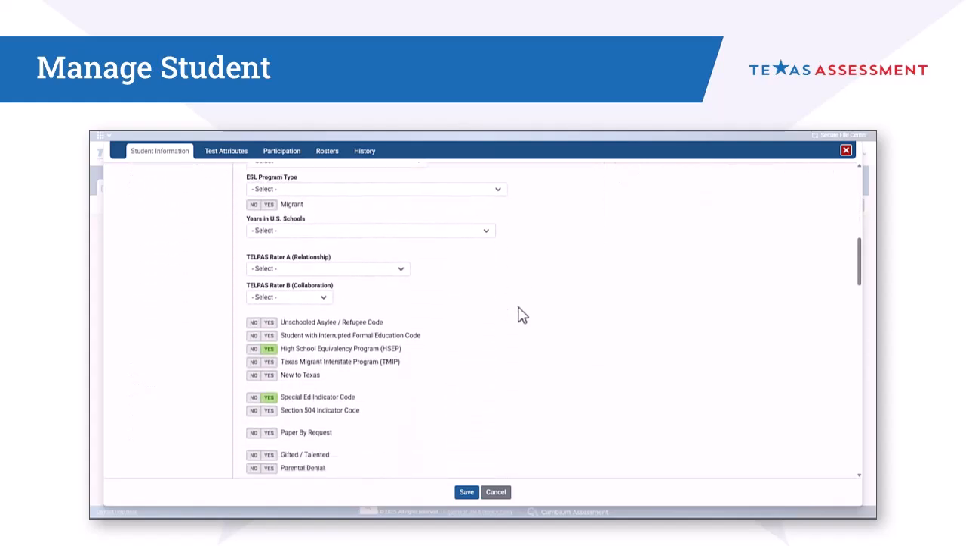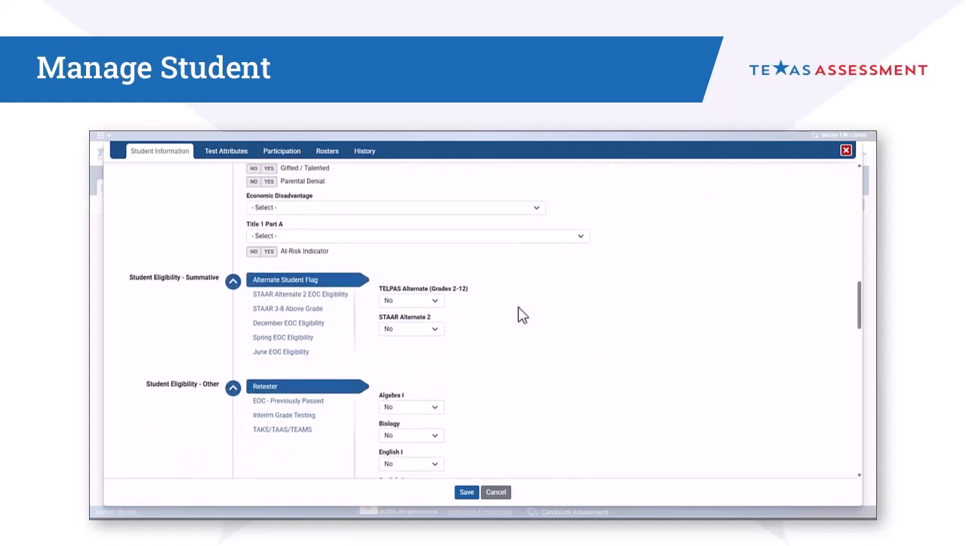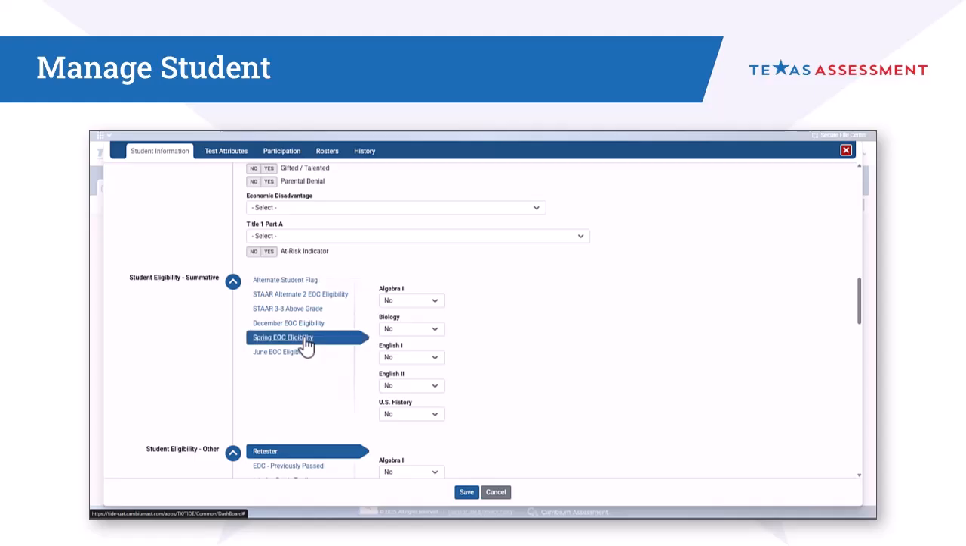First, scroll down to the Student Eligibility Summative panel, find Biology and English 1 under Spring EOC Eligibility, and select Yes for both courses. This student is now eligible for the English 1 and Biology assessments during the Spring STAR administration. Be sure to save before exiting this page.